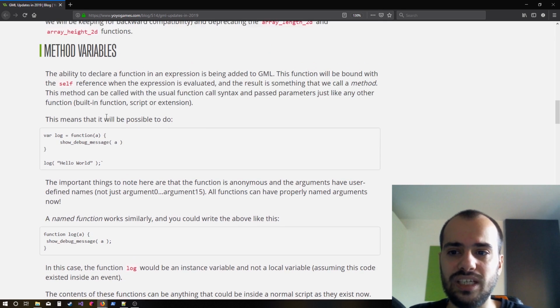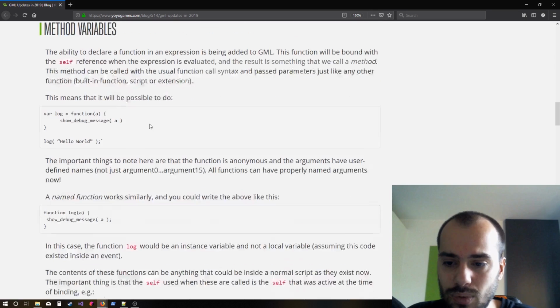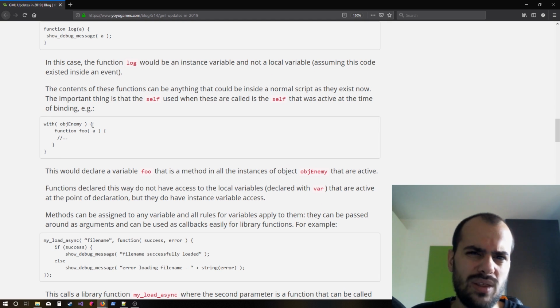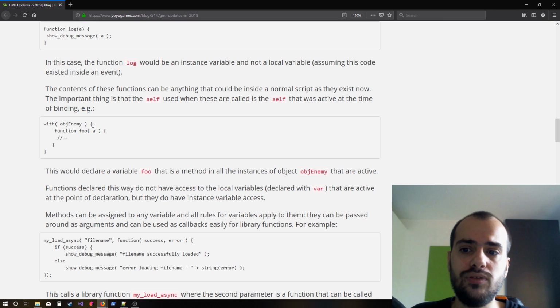Now these functions have another trick up their sleeves, in that if we define them within the scope of an instance, they will bind to that instance, or rather they will bind to that self variable. So within the block, when you call that function, it will apply any change to the instance it was bound to. There's an example down here. We have this with block, switching into the scope of every instance of obj_enemy, and we're creating a new function named foo. That way, this function foo will bind to obj_enemy instances. So when we call this foo variable, any changes to instance variables will be applied to obj_enemy no matter what scope we are actually calling the function from.